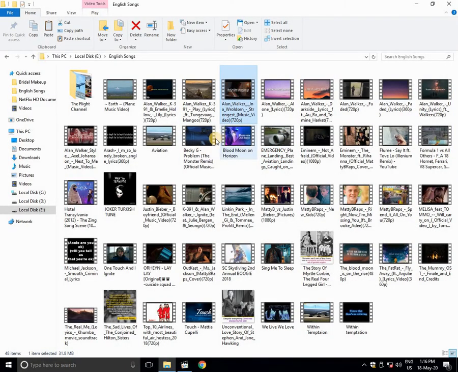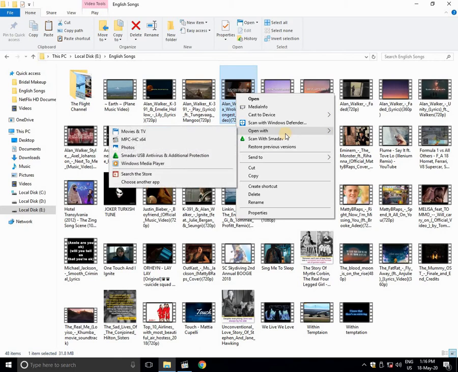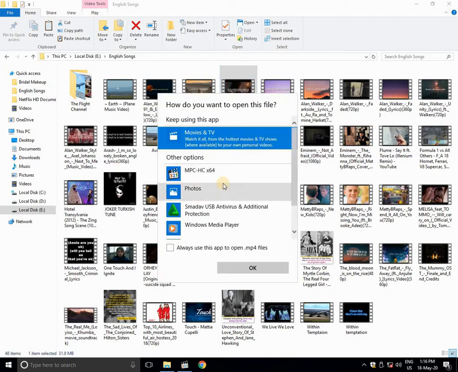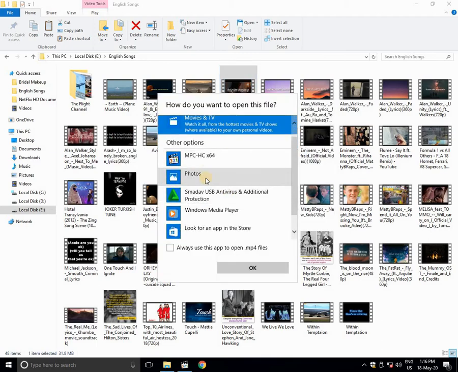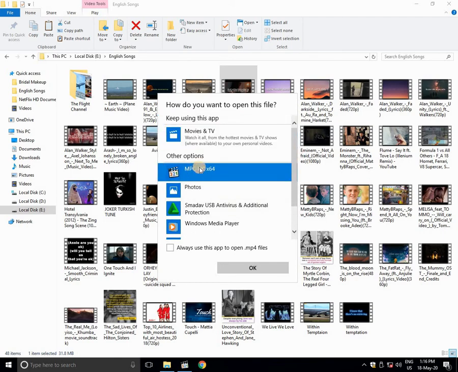There are some steps to be followed. First of all, right click on the video and now you see the option Open with. Now click on Choose another app. Now as you can see, here are some more players, but we need to choose MPC-HC, second from the top. And now down here, click on Always use this app to open MP4 files. Now click on OK.